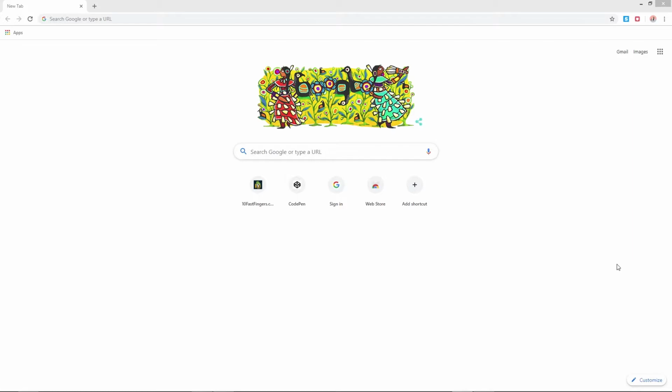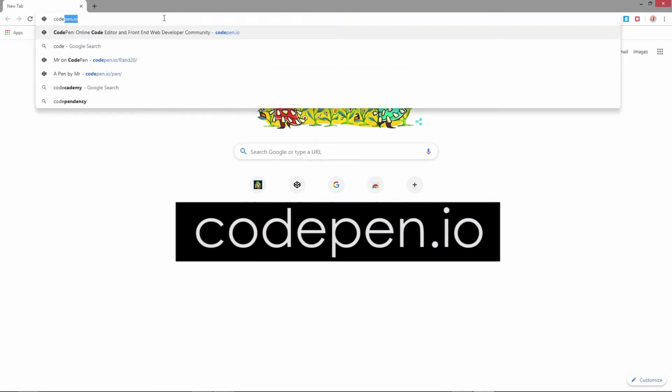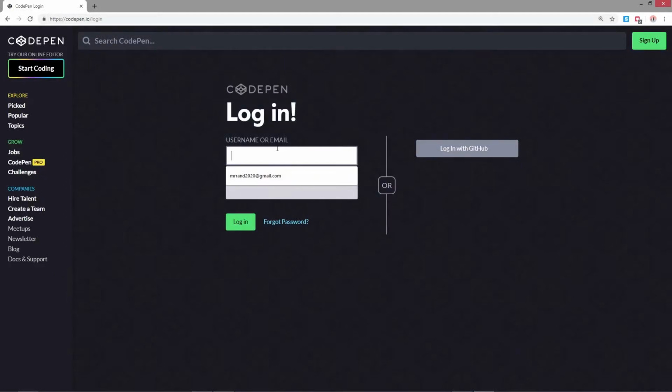So let's go ahead and have some fun now. We're going to write a little bit of code. I'm going to go into codepen.io. And then as you can see, it says sign up or log in. That means I am not signed in currently to my account. So I'm going to hit login.